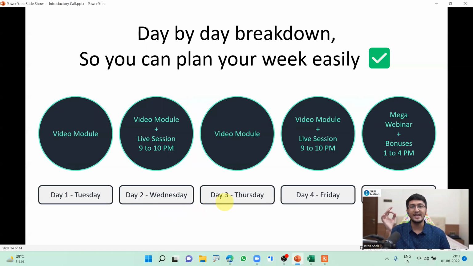Then you move on to day 3. Just like day 1, you will be having your video module given to you where you will be learning how to build over 12 visuals in your interactive dashboard, connect it together and start visualizing your data. All of this will happen on day 3. That is going to be Thursday.